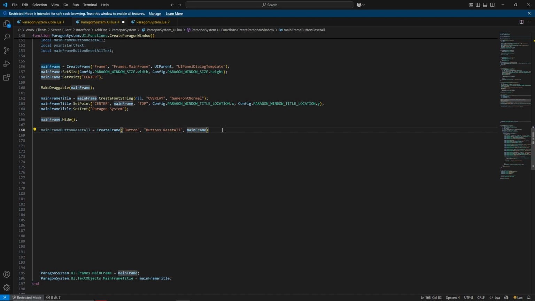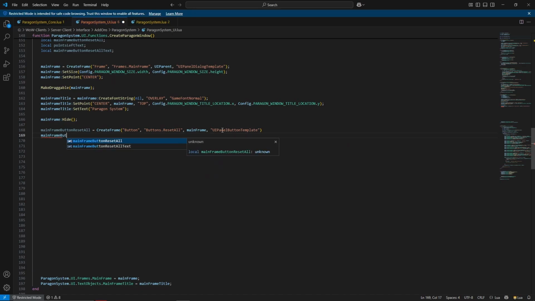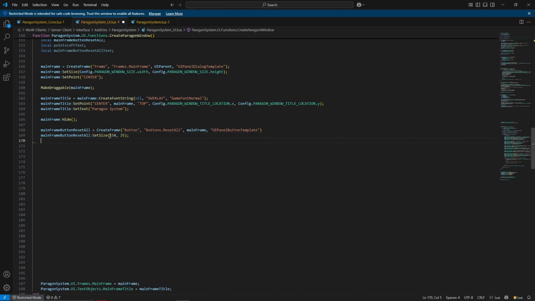So the next thing is just making the template, which is UI panel button template. After that, mainframe button reset all colon set size, and here you write 150 comma 25. So this is the width and this is the height, and later down the line in these tutorials we will move these values into their own config file.